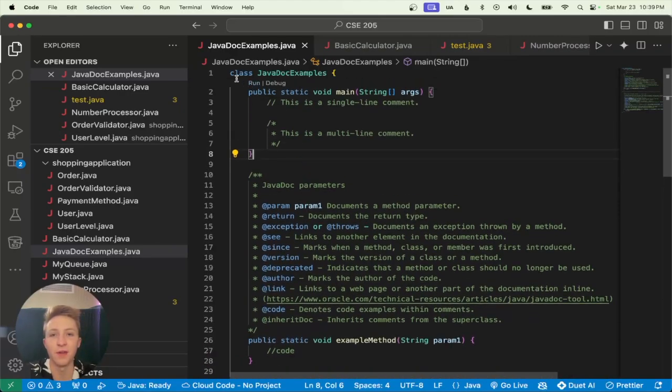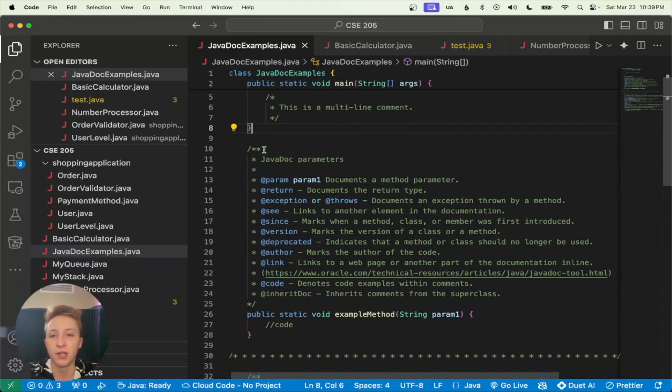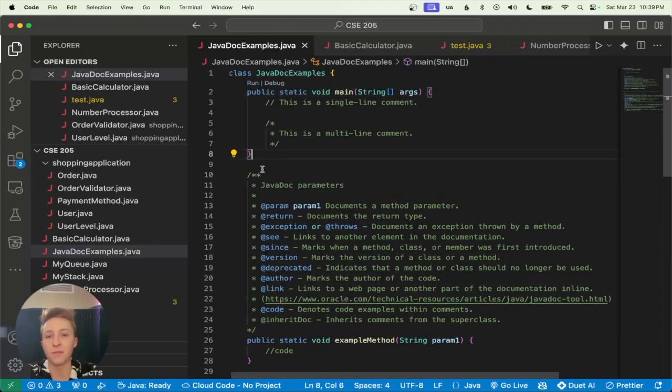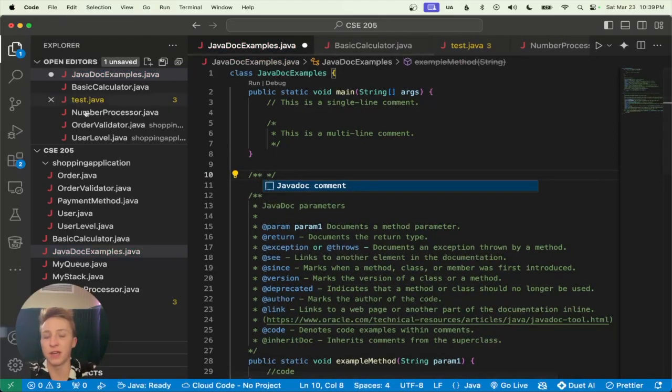So here I have just a class, an example class, and to create a JavaDoc comment, we're going to use this /**. So to make it /**, and I'm in VS Code right now, which has the built-in shell for all of our individual assignments and labs in there.